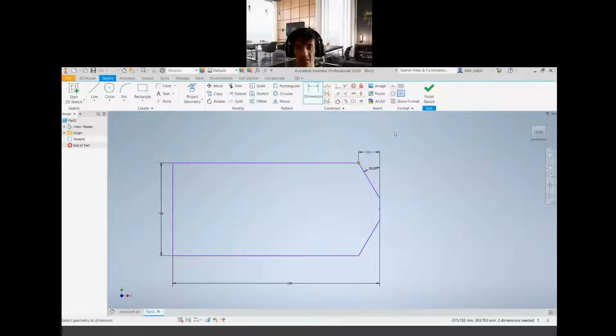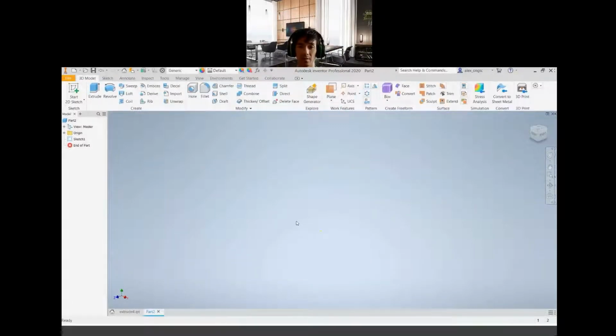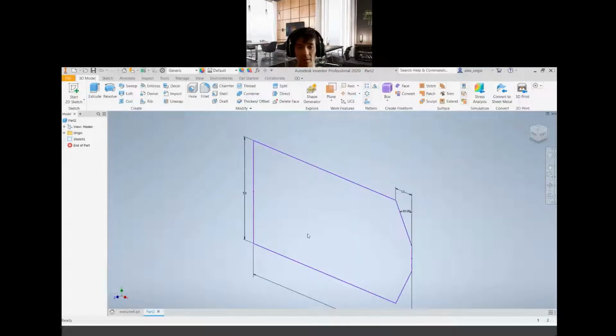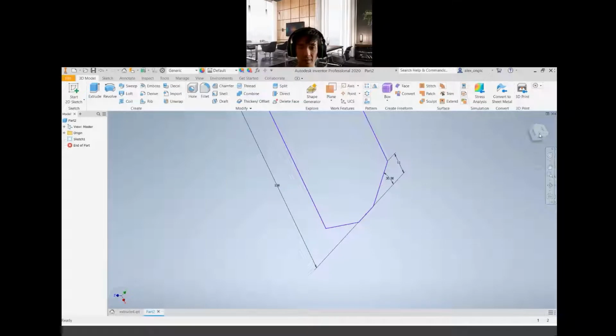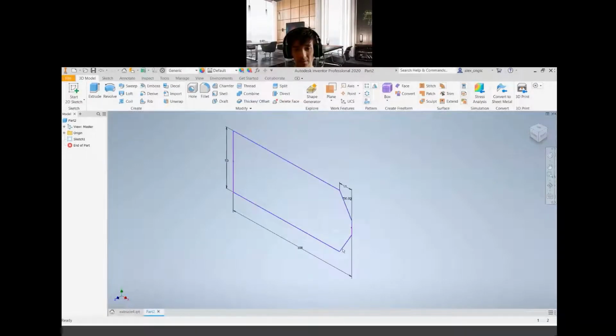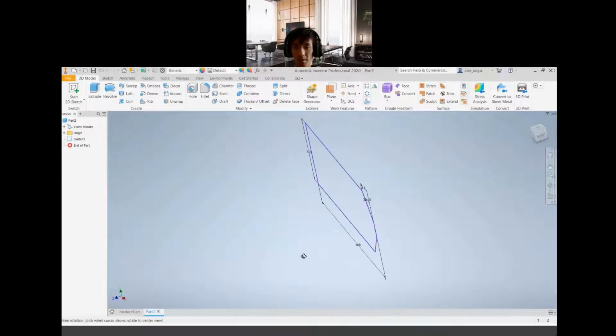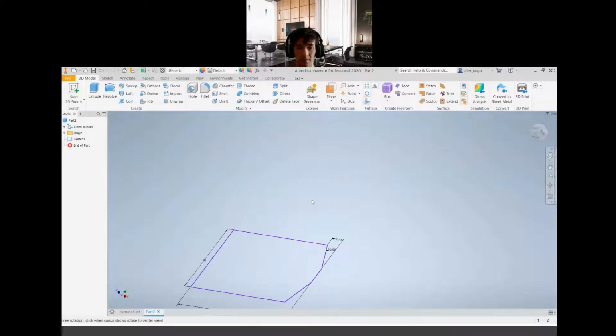Okay, once you finish with this, please finish the sketch. Then please rotate around your view, so you will have a very nice view there. I like my view to become like this, in this form.